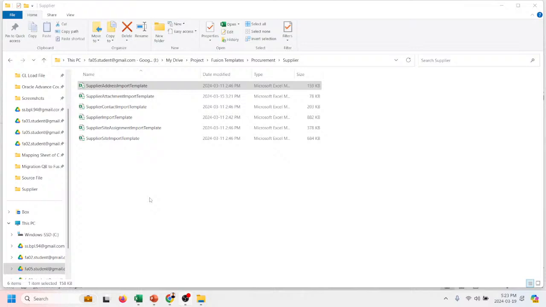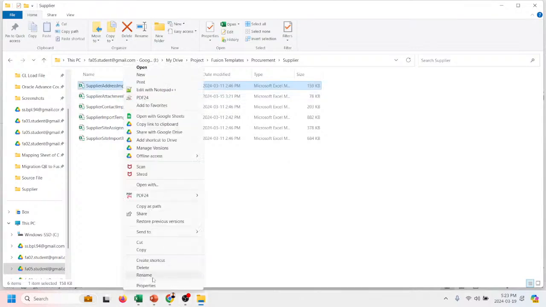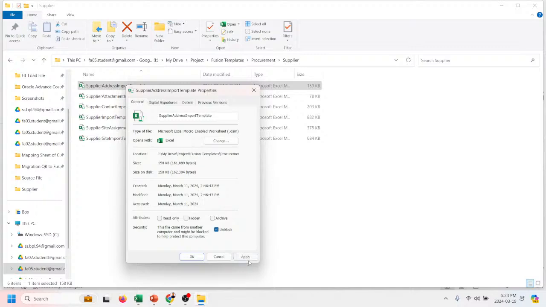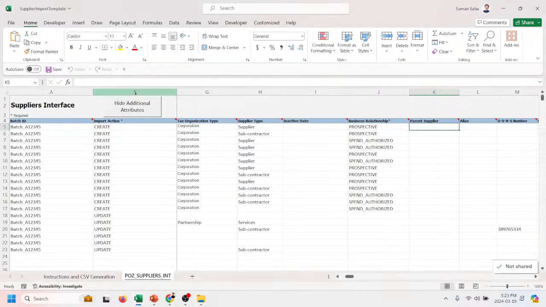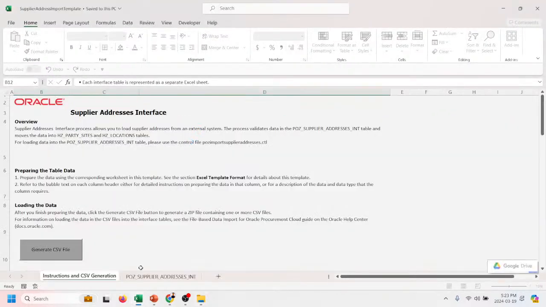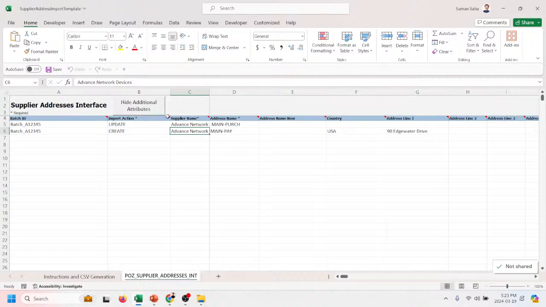Let me go to the properties and unblock that, and let's open this one. Go to the additional attributes. Yes, you can see out here the batch, there is an action, update and create. The first time you want to enter the metadata, you will create, and if you want to update any metadata, then you can select the import action as update. So that is the thing.